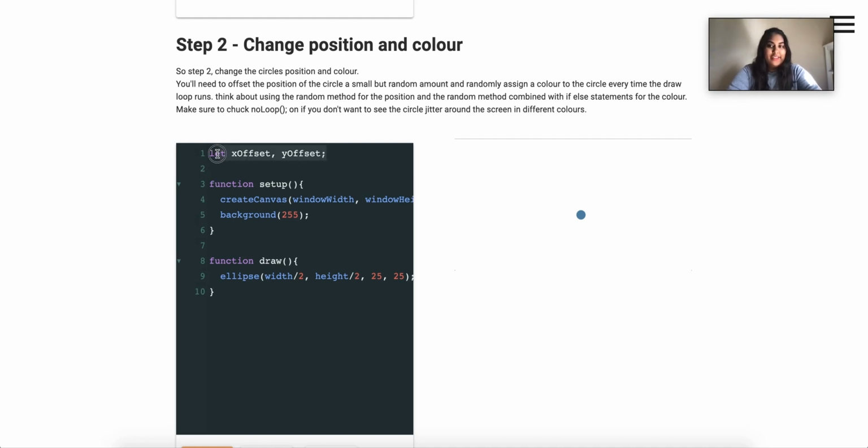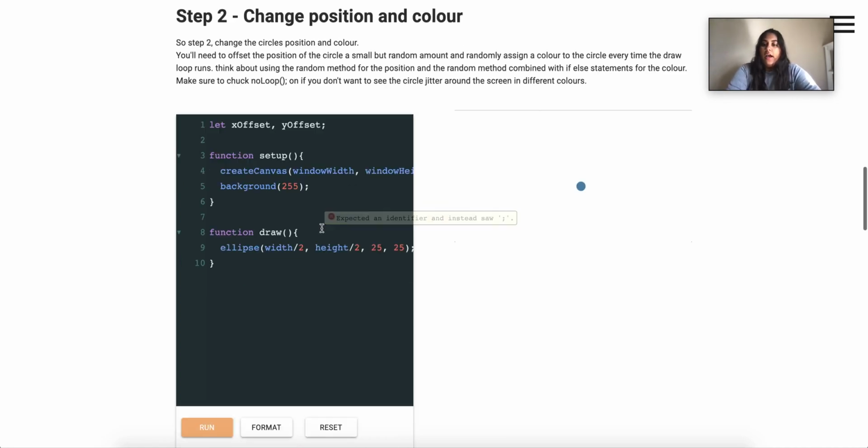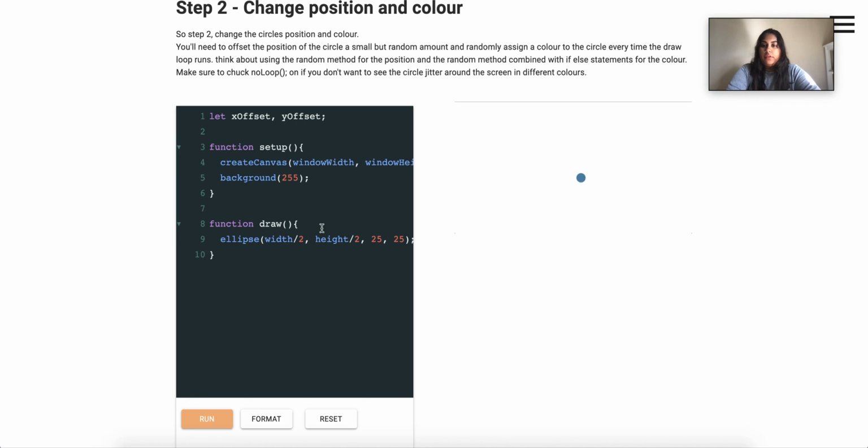If you haven't used this yet, this is just a really handy way to declare more than one variable. Instead of having to go let each time, you can say let, the name of the variable, and then comma, and then you can list a bunch of variables, comma, whatever your variable is. So I've got my variable set up, but we haven't actually assigned it any value.